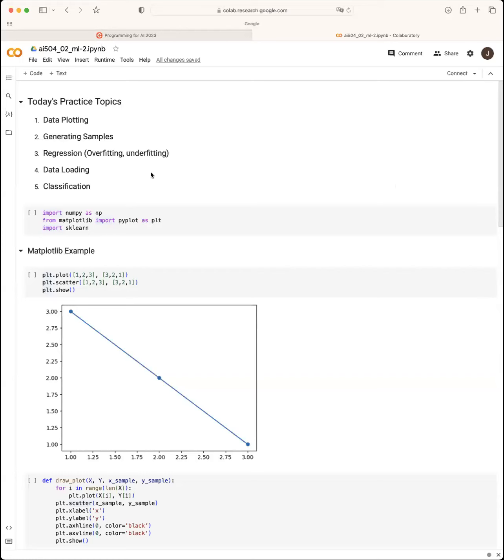So today we'll be having a lab session on scikit-learn. And today's practice topics are data plotting, generating samples, regression. We're going to work on linear regression and polynomial regression, and data loading and classification. When using scikit-learn, it's important to use the scikit-learn documentation. So I will be switching now and then to the scikit-learn documentation to show you how you can use it.